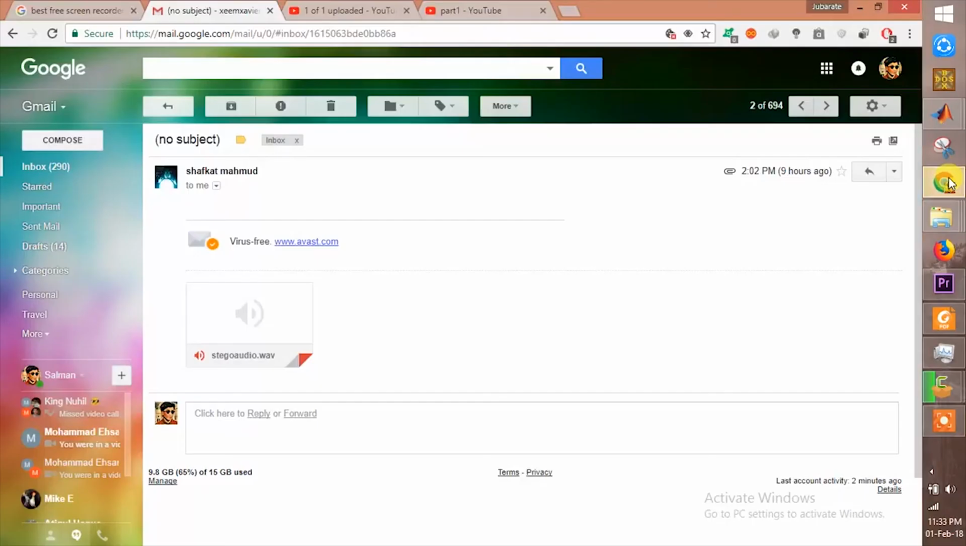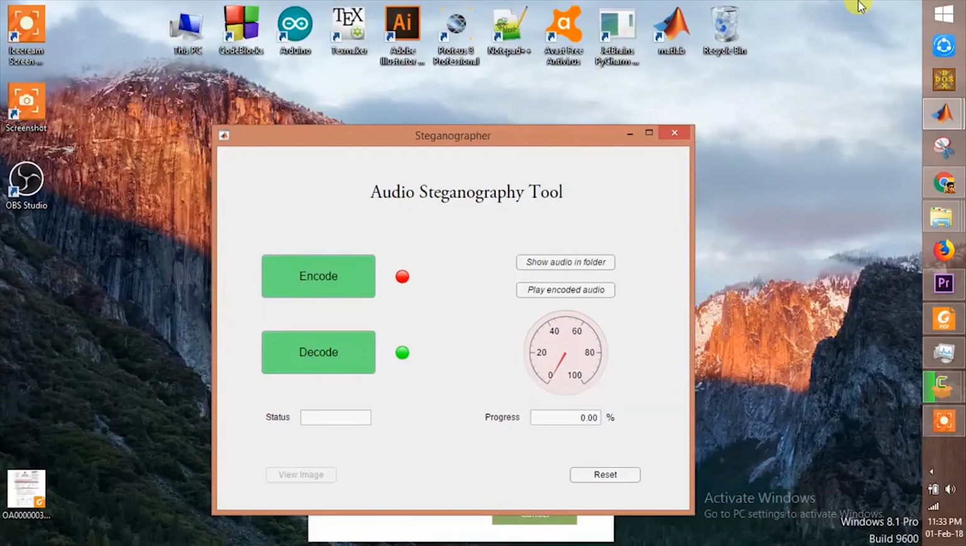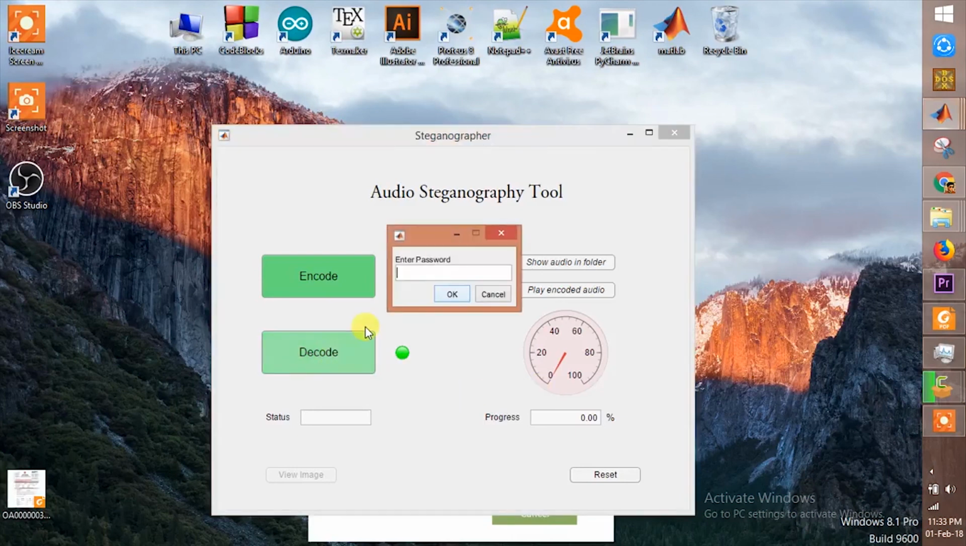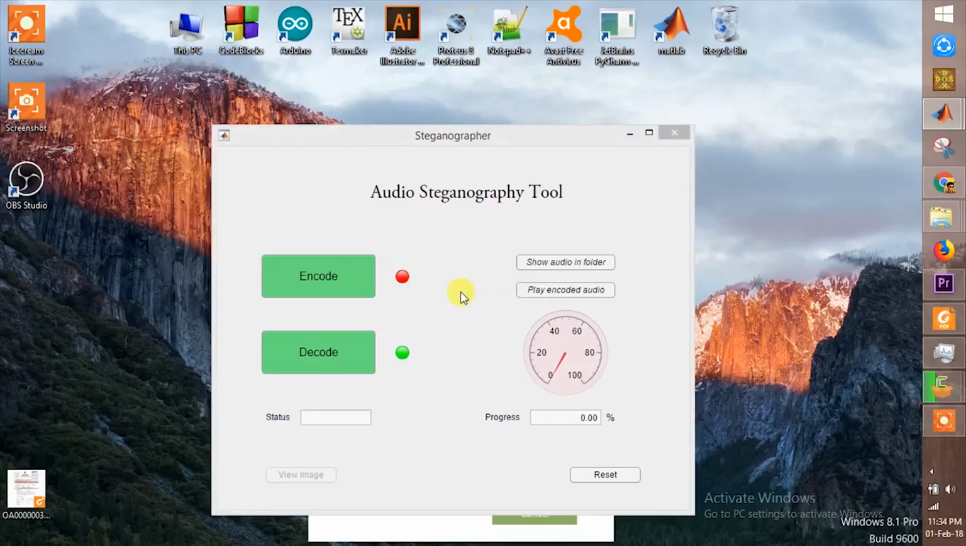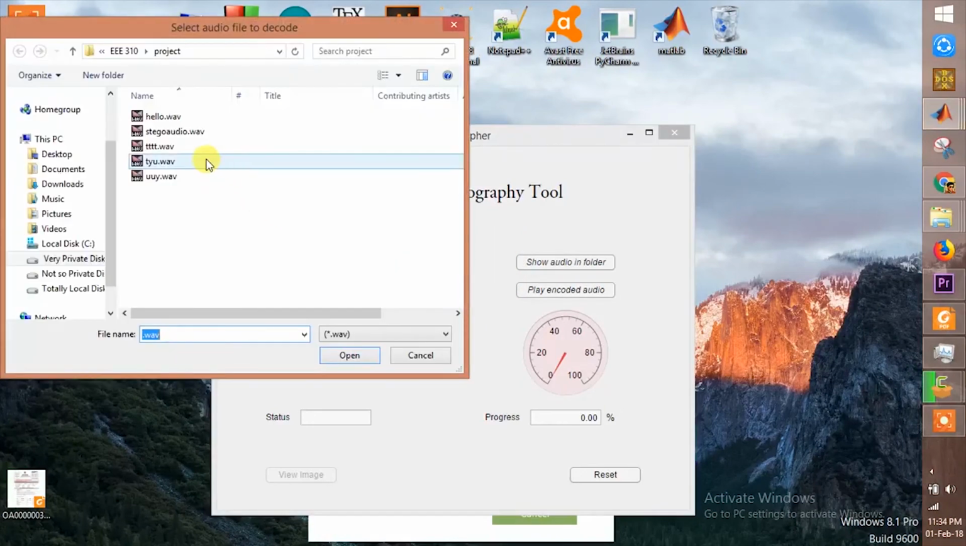Today I got this mail from a friend attached with an audio file. The audio file contains the secret image. So I will use the same MATLAB app to decode it. I press the decode button and it will ask for a password. The password is Pokemon. Now I have to choose the audio file.